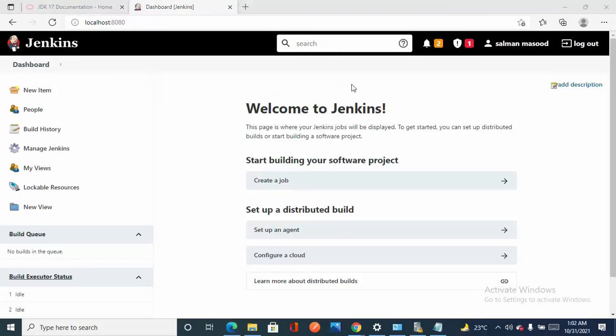So we'll be exploring these items in our upcoming videos, and we'll be setting up with GitHub, and we'll deploy or create a build of a .NET application in our upcoming video.